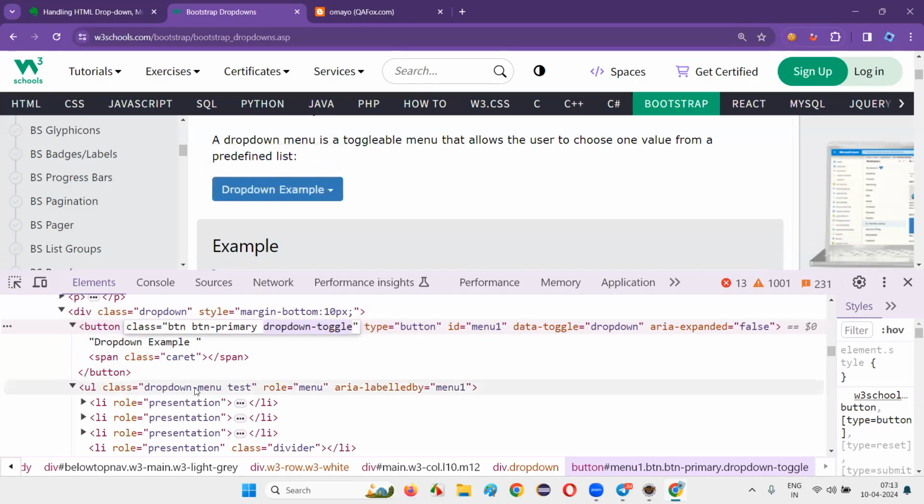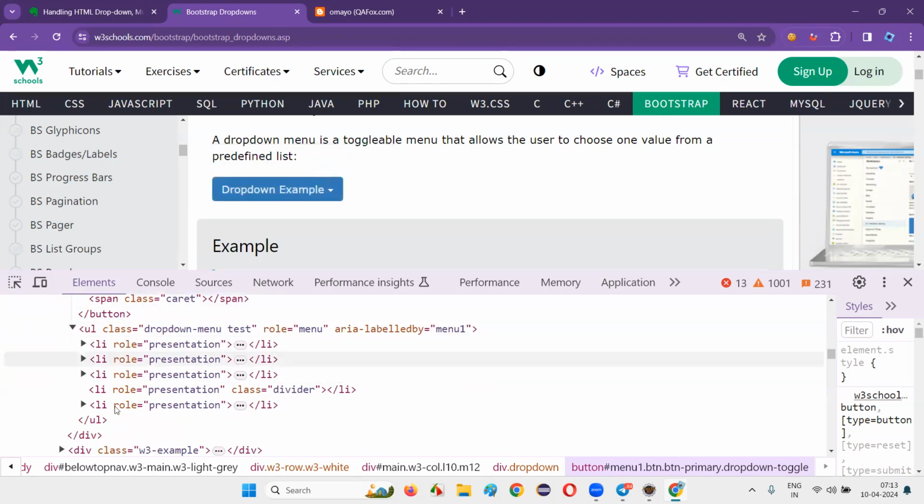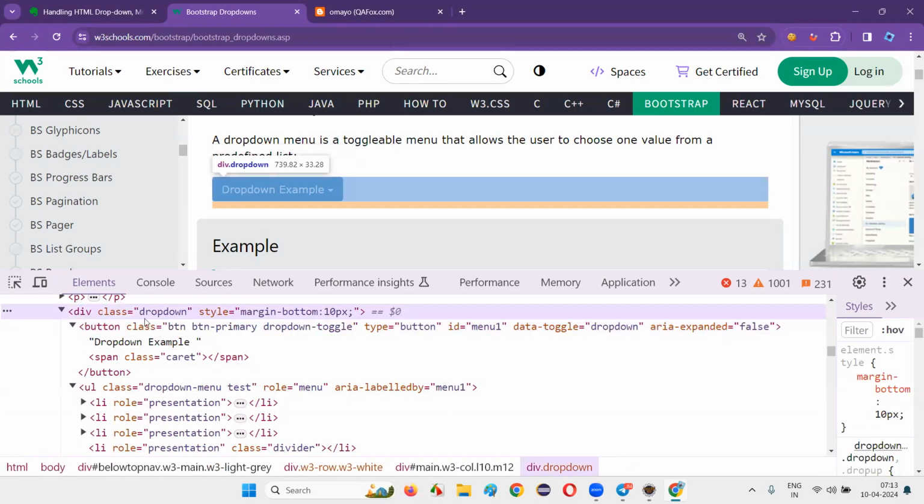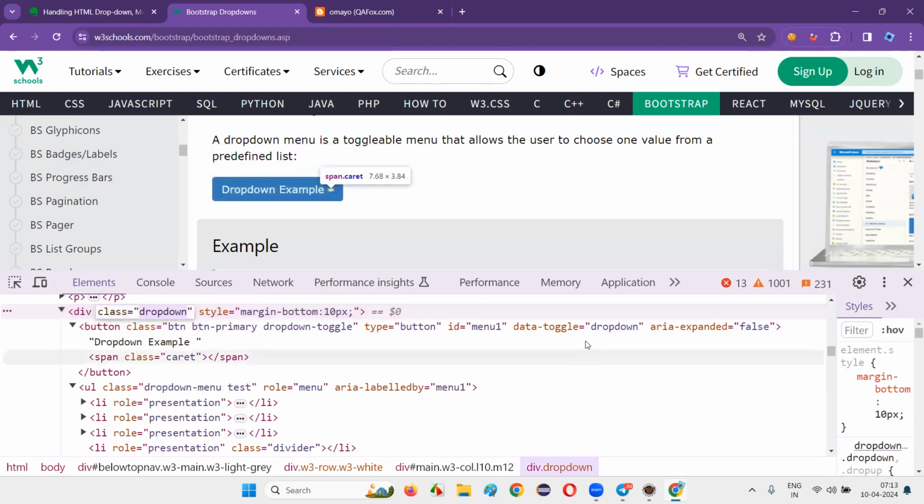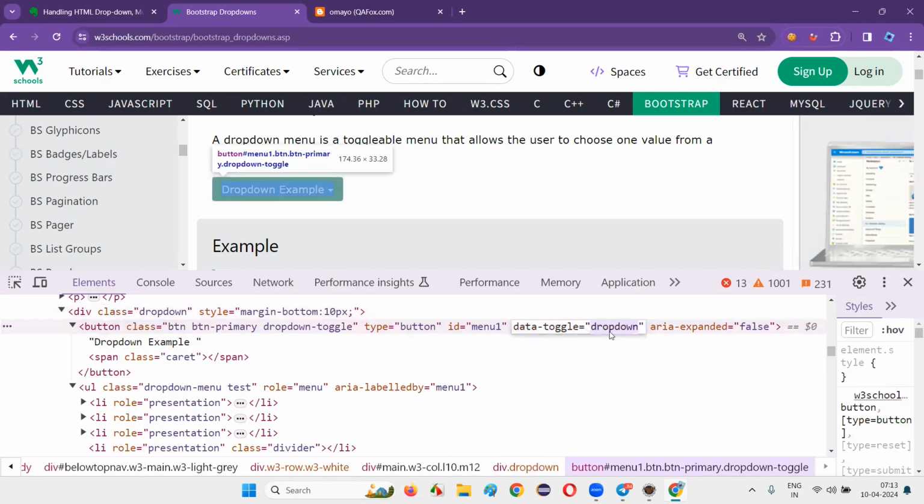So UL drop-down menu, role menu like this. They created something. So in the div tag, class drop-down is there. Under the class drop-down, data toggle is equal to drop-down is there. So this is matching. Then the classes, this is the main thing in Bootstrap, right? They use some classes. These classes have the templates applied to the button, and they convert these buttons into Bootstrap drop-downs.